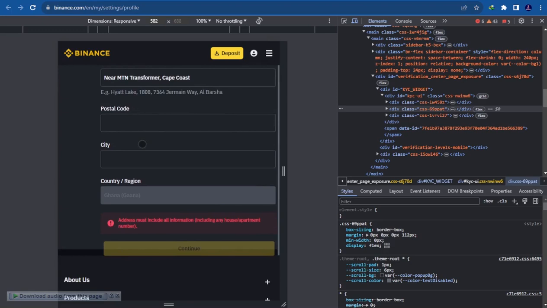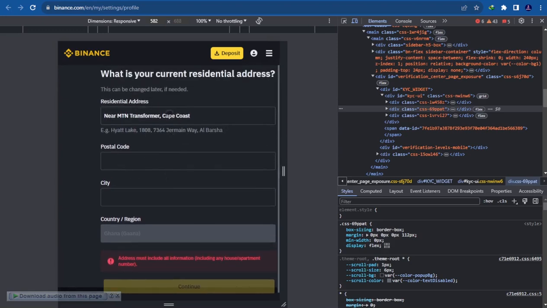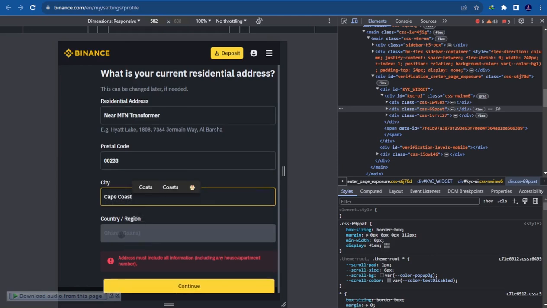So you can add more details to your listing. Yes, so you can even delete this. You can even delete the Cape Coast, because you'll be adding the city over here, so you can use the Cape Coast here. So the postal code is 00233. Okay, you can use this. Then the city is Cape Coast. So just enter your city, and the country is selected already, so click on continue.